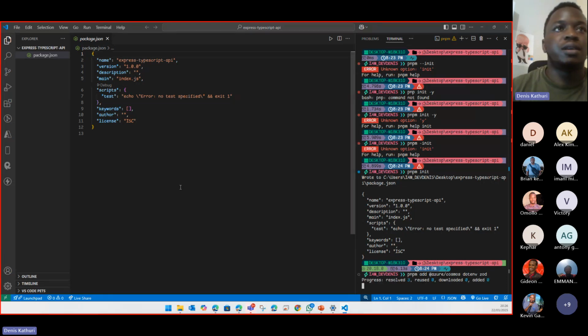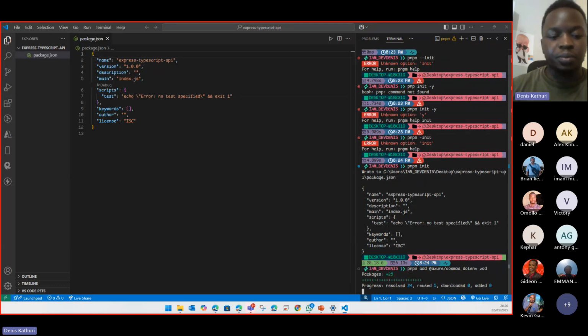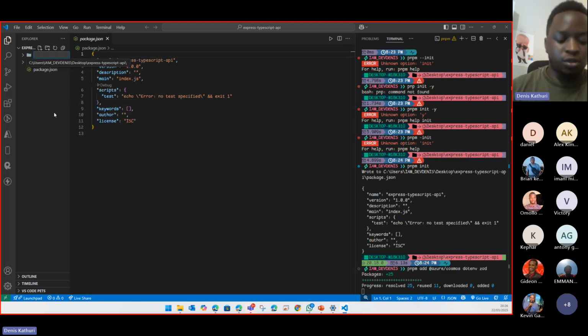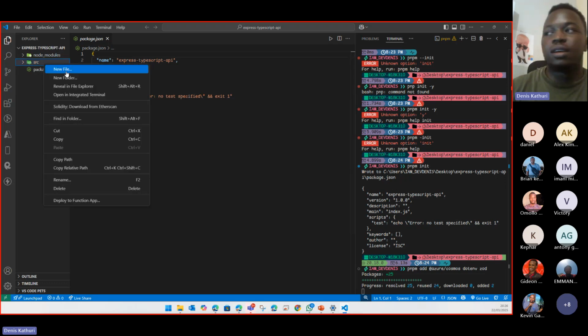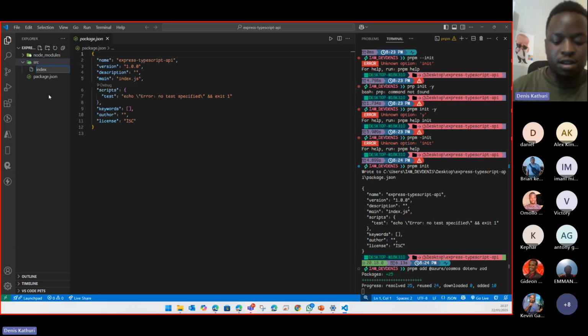And then we'll install some dev dependencies also, which are the types for Node and also tsx for running our project. As that goes on, we now want to set up our folder structure. The first thing I want to create is a source folder. Once we create the source folder, I want to have the entry point of our API, the index file. So let me create the index.ts file.